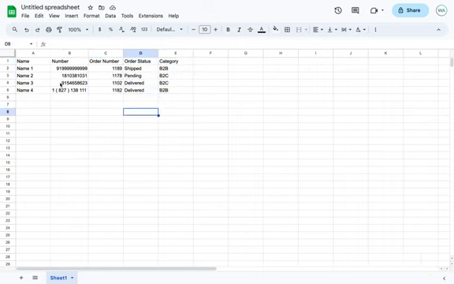Now the very first thing, we need to see if our number column is correct. All numbers need to be with country code but without any plus sign. So if your country code is +1, it should be 1 here. If it is 91, it should be 91 here. Secondly, there shouldn't be any space or dash or any other character in the number. So you need to remove all the characters from the number except for the digits.